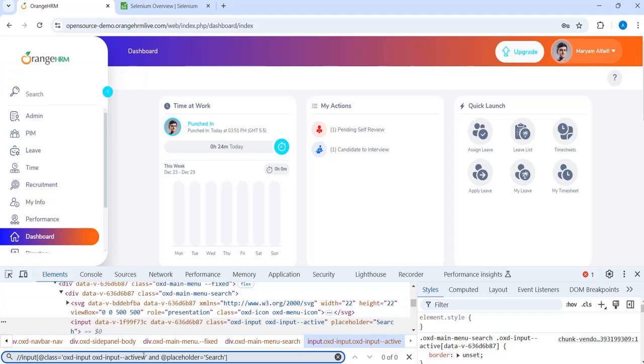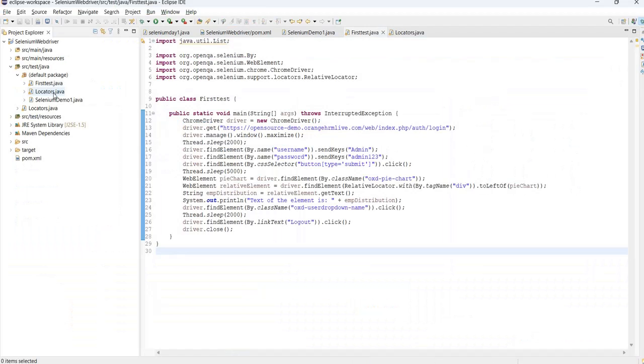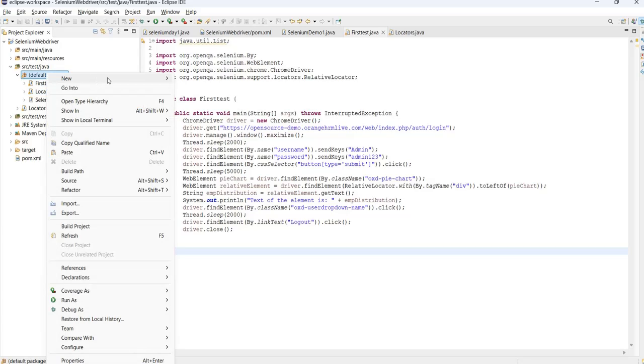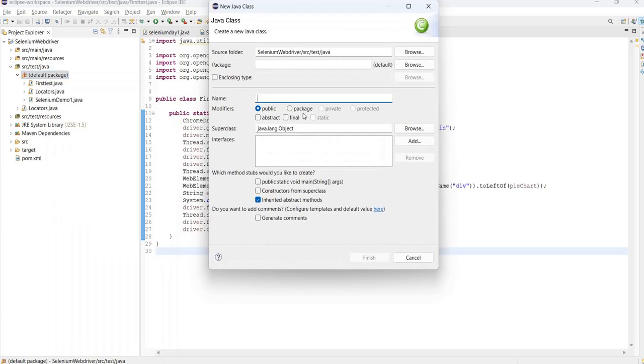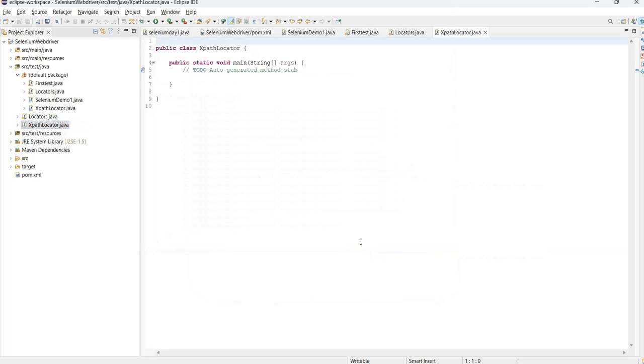So let's see it with an example. Let's go to our XP project and create a new class. Let's name it XPathLocator. Then select public static void main and finish.